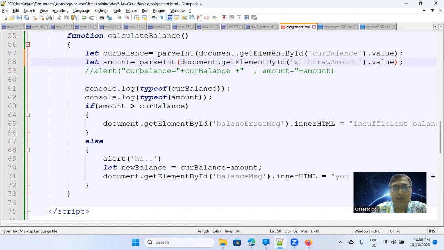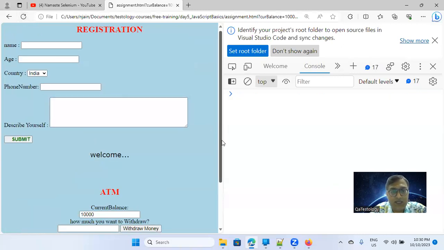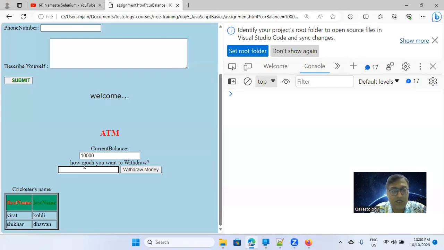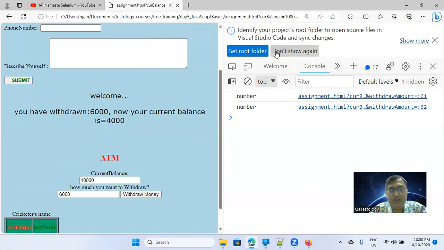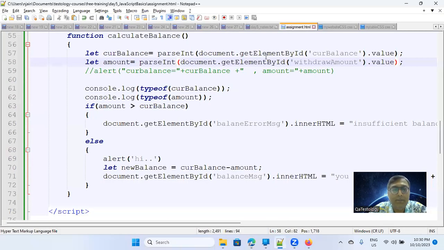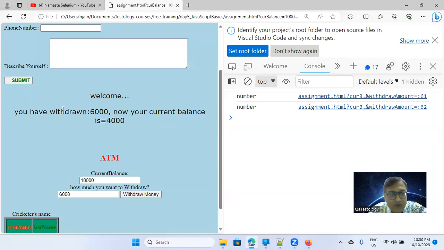And now we'll print typeof. So basically it should now print number or integer, something like that. Refresh this. Let's put 6,000 here. Click on withdrawal money. Now it's saying number, correct? Now numerical things can be compared, greater than, smaller than, equal to, and all. So here, yeah. It has completed, right? Yeah, it's showing you have withdrawn 6,000.